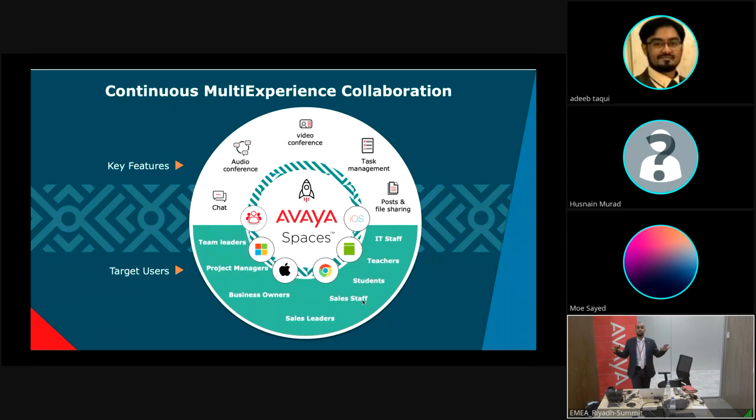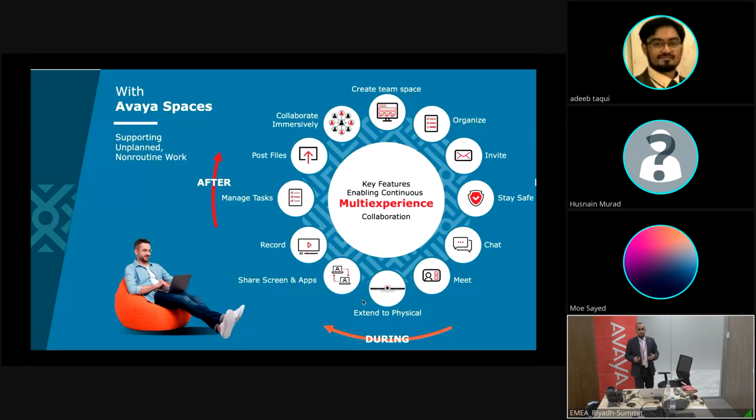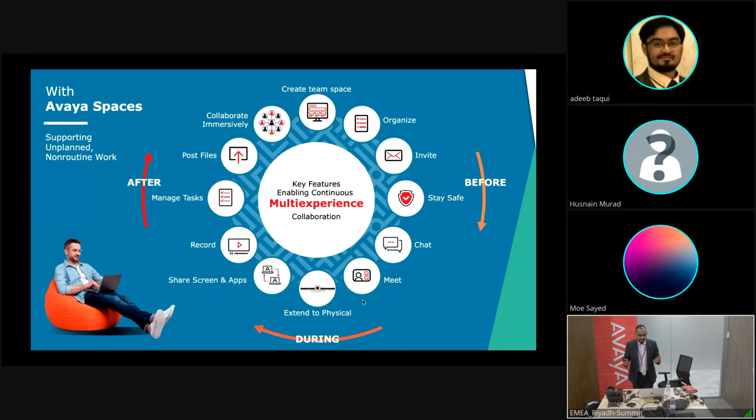And it does not require any investment in terms of environment. Just connect to the Avaya Space in the cloud and have your users, with yearly payment. So through the Avaya Space, you will have the multi-experience collaboration in terms of recording, tasks, chat, meet, extended to physical. You can connect Avaya cameras, like I'm now connecting the Avaya camera with Avaya Space.